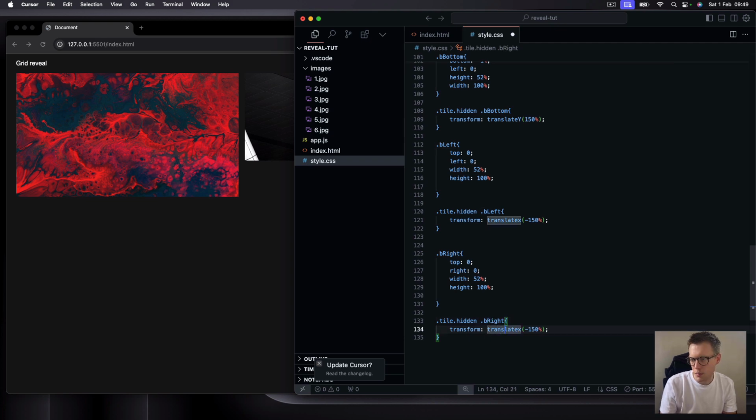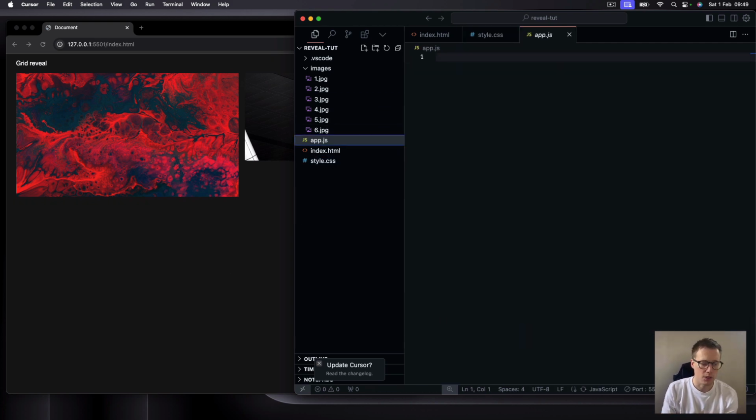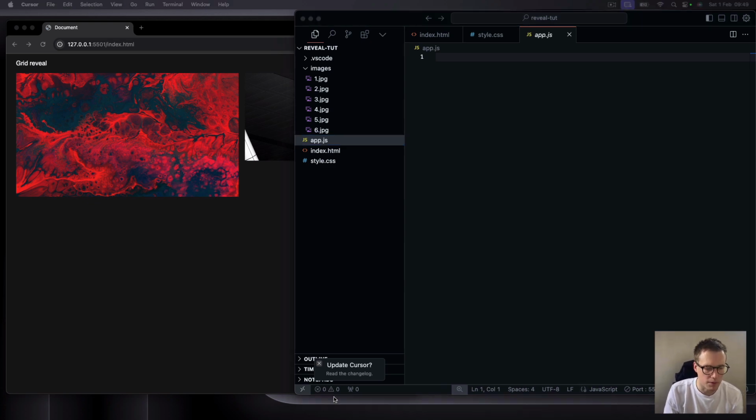And then here we'll just translate it out to 150% to the right. Okay, that's our CSS. Now let's move to the JavaScript and get this kind of tiling effect working. Okay, so what we want to do first is grab all of our image containers.